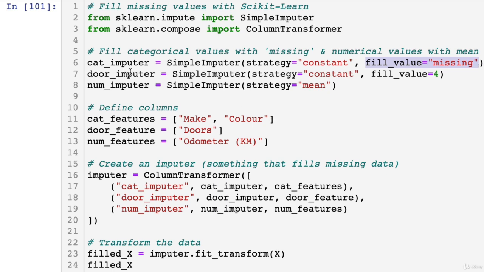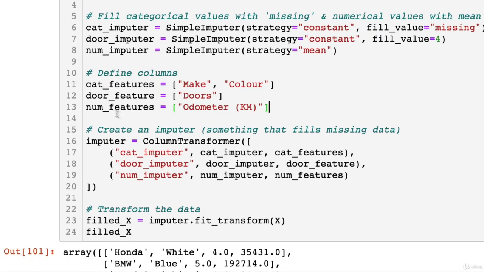The same thing for our door imputer. It's going to say, keep the strategy constant. So for every missing cell, do the same thing and fill it with 4. Yep, that makes sense. And for our numerical columns, in this case the odometer column, fill it with the mean. So keeping that one nice and simple. Then we've defined which columns are which. So our categorical columns are make and color. Realistically, doors is also that, but we've made it its own because it's halfway between a number and a category. So we've got the door feature, and then we've defined the numerical features, which is our odometer.